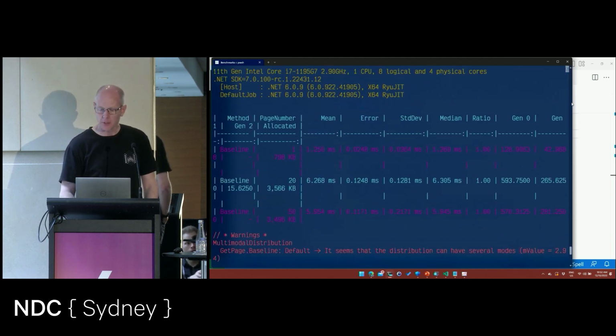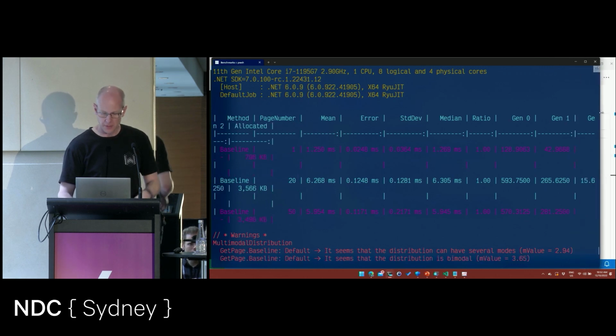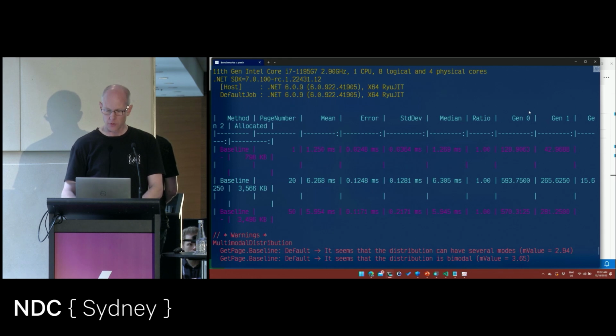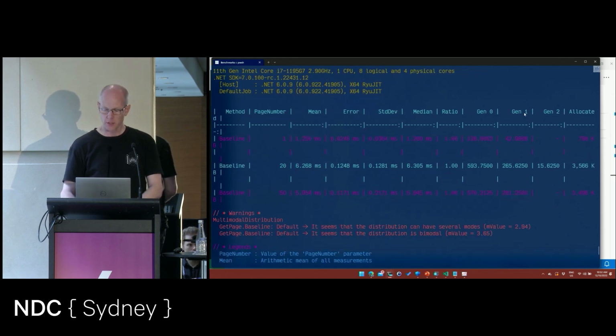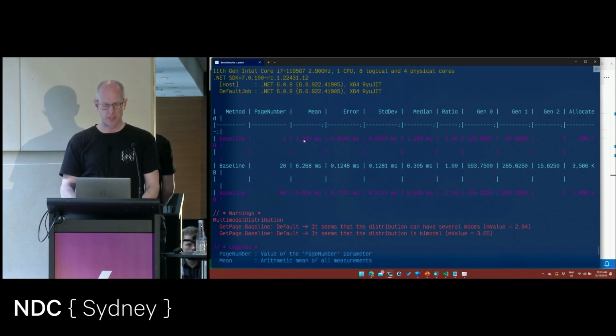So here we go. Here are our results. Awesome. It's wrapped around a little bit, so let me zoom that out just a fraction. So page number 1 took 1.25 milliseconds, page 20, 6.28, page 50, surprisingly less time.